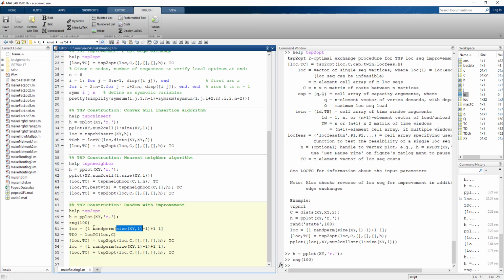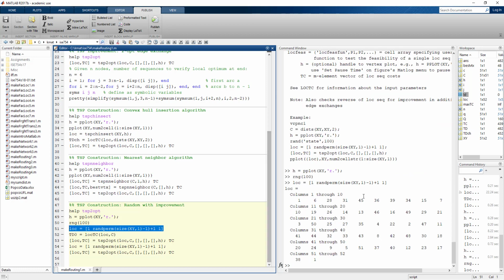But I'm going to set it so I want my starting and ending points to be 1. So I'm going to subtract 1 from the 51. So it's going to give me a random permutation of 1 to 50. But 1 I'm already using as the starting and ending point. So I just want it to go from 2 up to 51, or 52 instead of 51. So I can just take the random permutation and add 1 to that. So that'll give me a random permutation of the numbers from 2 up to 51. And then I can put 1 and 1 at the beginning and end of the resulting location sequence. And when I do that, I get this randomly created initial instance.